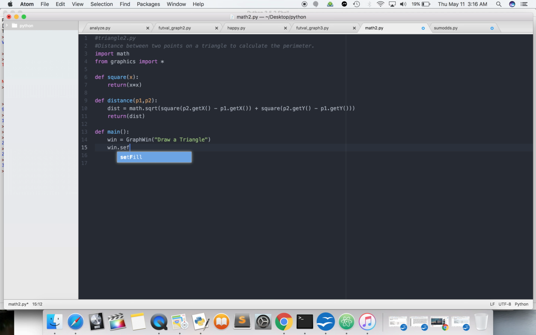And then win dot set coords 0.0, 0.0, 10.0, 10.0. So let's do this. 0.0, 0.0, 10.0, 10.0. Message gets text point 5 and 0.5. Click on 3 points.